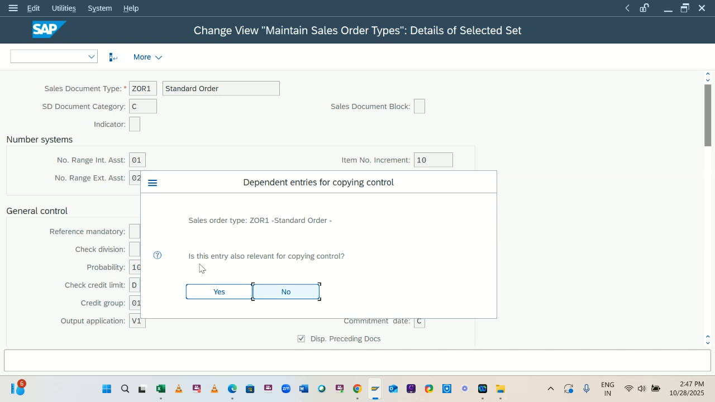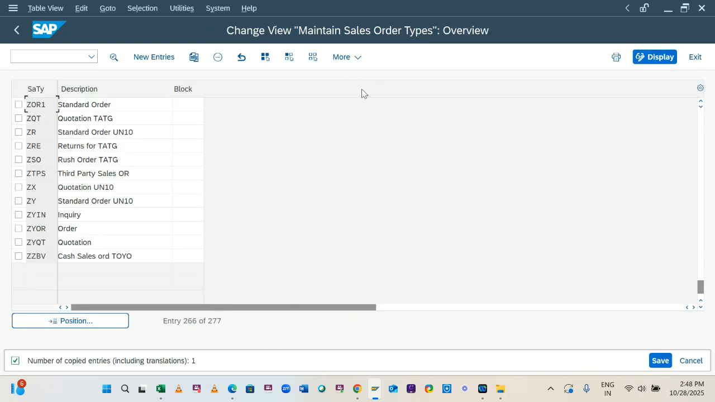Till that time, guys, remember, whenever you are implementing a project or working on a change request that is a process development, you'll be configuring a sales document type based on the business requirement. As soon as you configure, the system will prompt you: is this also relevant for the copy control? You need to select yes. Select yes. In the background, what will the system do?